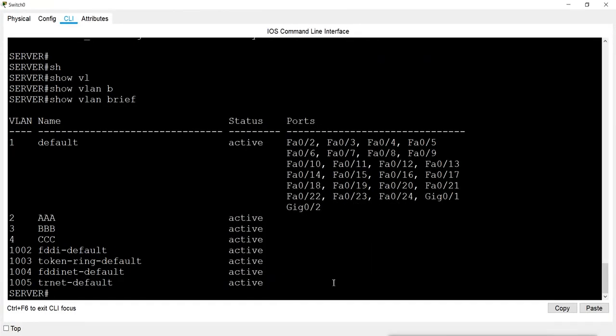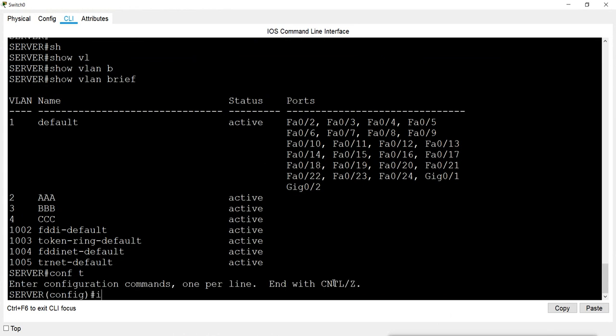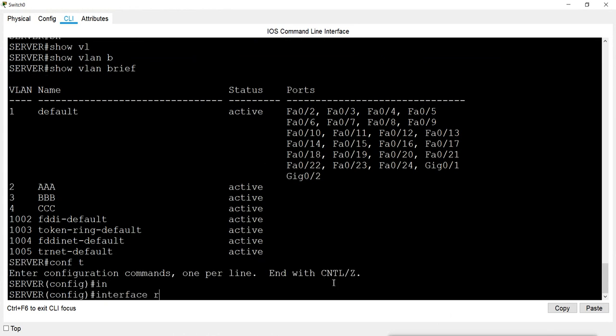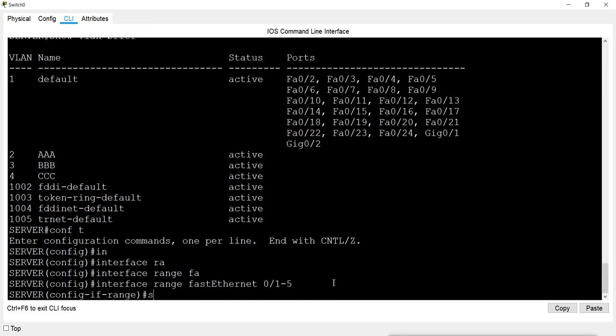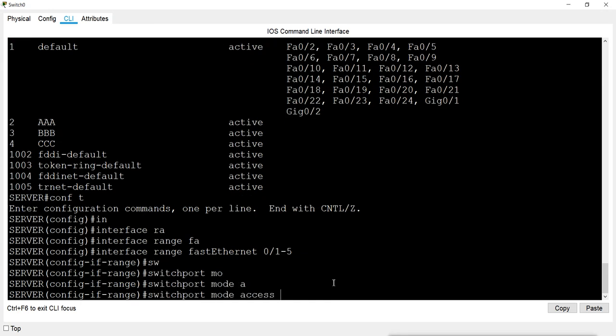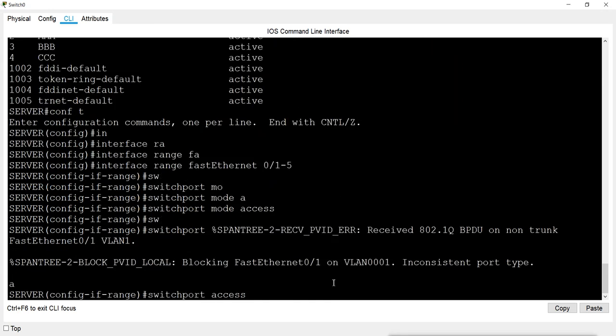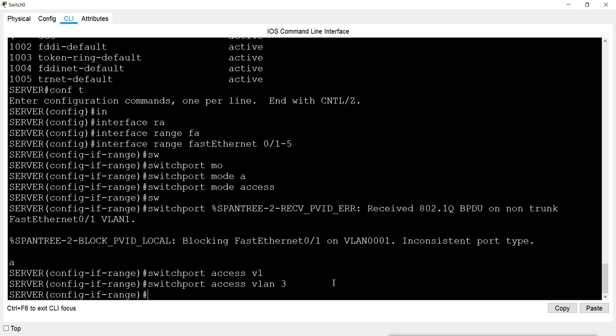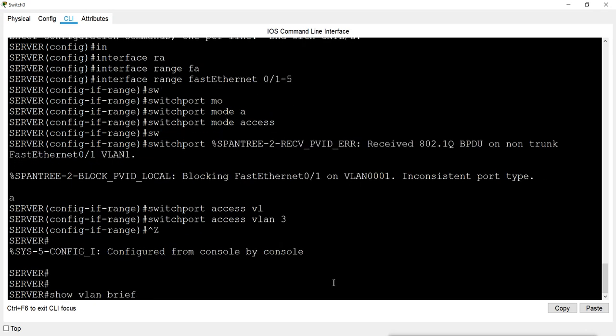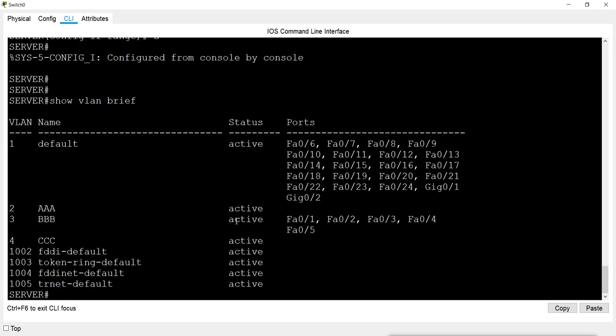Now if I want to add any port in some VLAN, let's say I go to interface range fast Ethernet 0/1-5, and I will add these ports into VLAN 3. Now you see I have added some ports into VLAN 3 here. In VLAN B I have added these ports.